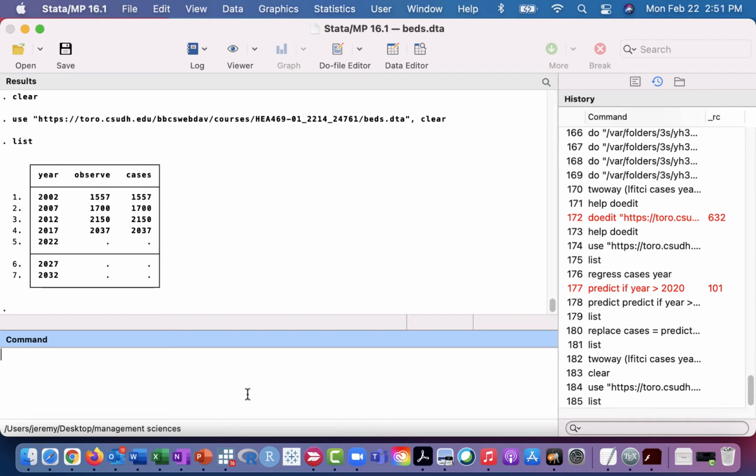List. You can see here, as the data is, I have two things. I have observed and cases, and they're the same for years before 2020, and then they're blank for the future years. I want to show you how to predict it for years after 2020.